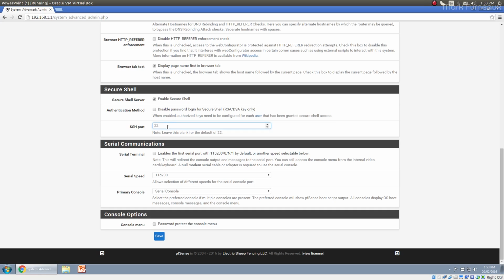I also like to change the default port, because SSH is one of the most popular things to try to hack into, basically. I generally like to change the port to something else. So in this case, I'll just make it 2222. And that way, it's a little bit harder for people to find your box and start hammering it brute force with password attempts.